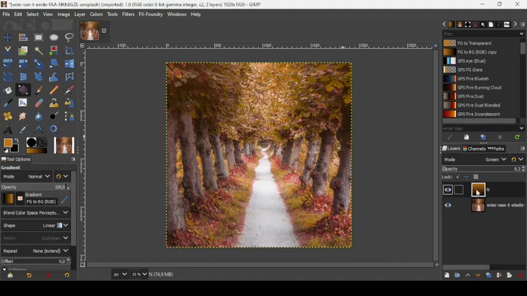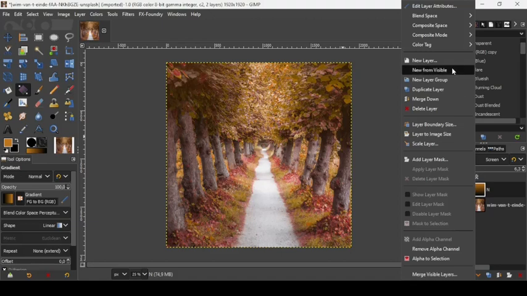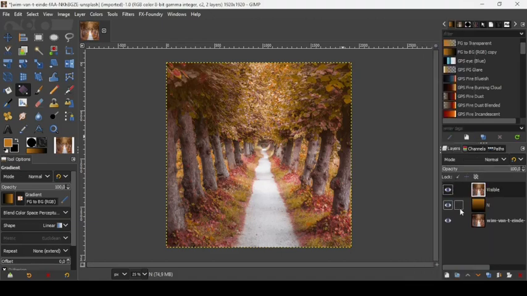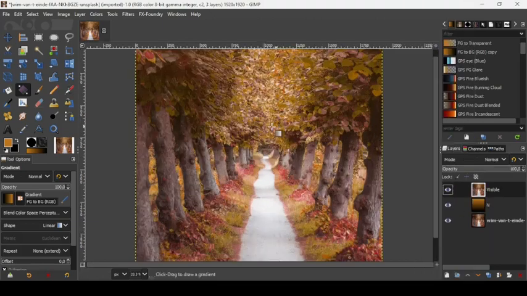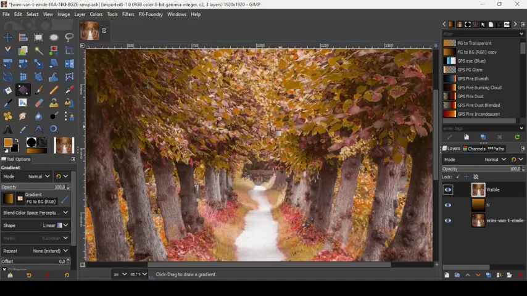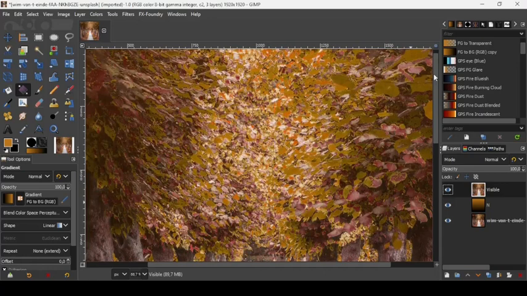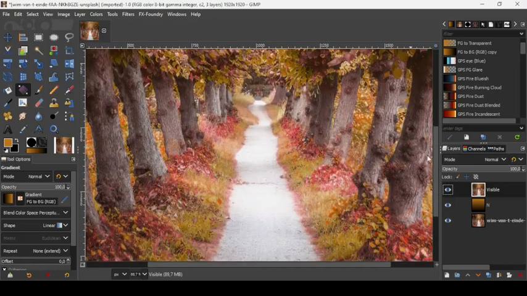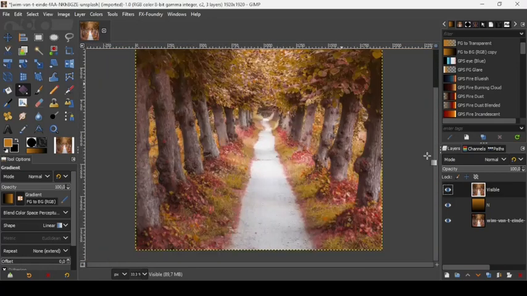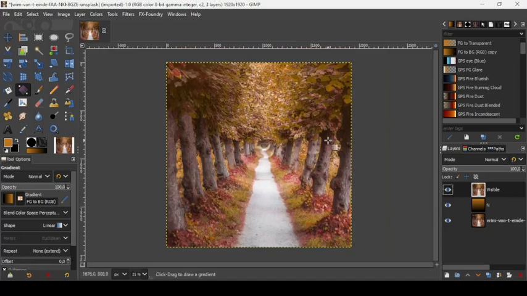And now right click on the gradient, new from visible. And as you can see, I will press the plus key on the keyboard here. The colors are almost all changed. So here it is. That's how you can create an autumn effect in GIMP.